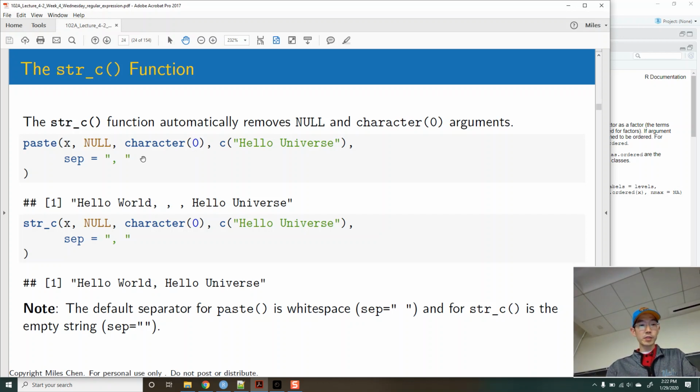Okay, so here's the regular old paste function. x says hello world. Okay, and so here I'm going to paste these 4 things together: x, NULL, character(0), hello universe. And if I say the separator is comma space, the regular paste function will do hello world and then nothing, comma space, nothing, comma space, nothing, comma space, hello universe. Okay, this might not be what we want.